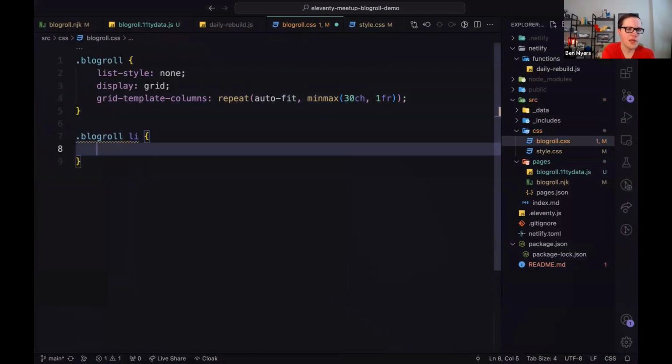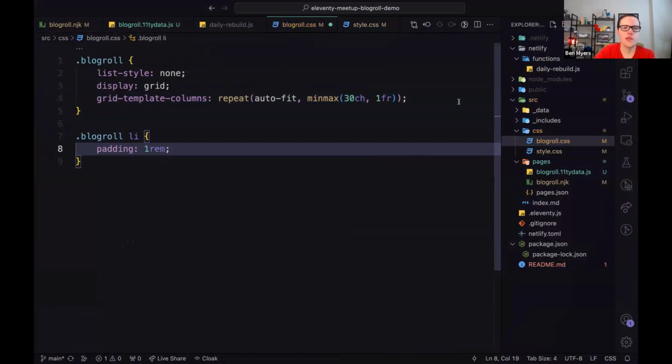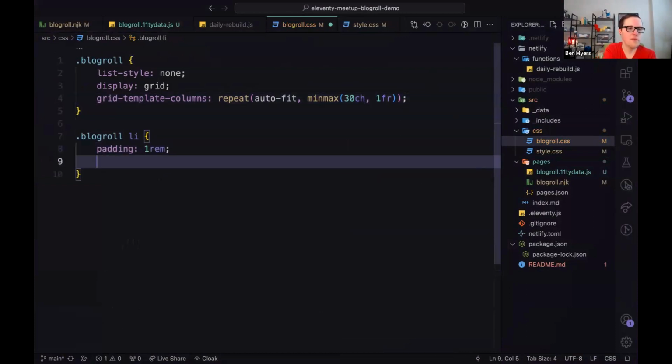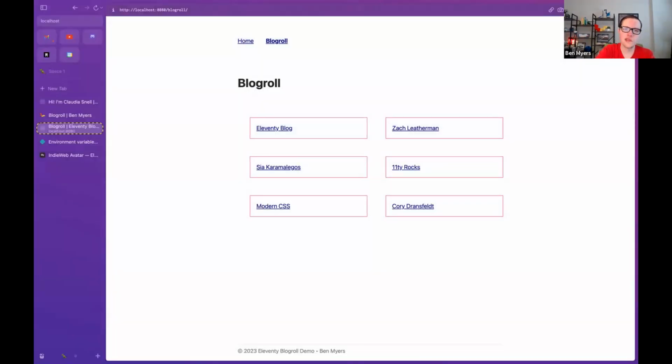Blogroll. Each item will have, let's say, a padding of 1 rem, and we'll give them an outline perhaps, or a border 2 pixel, solid hot pink looks nice. And let's set a gap of 3em, just, I don't know. There we go. That looks nice. So we're starting to get a basic card treatment going. And yeah, this will also be fairly responsive. If you were to resize this, everything's going to collapse down into one column. But good, we have the basic structure that we're going to be going through.